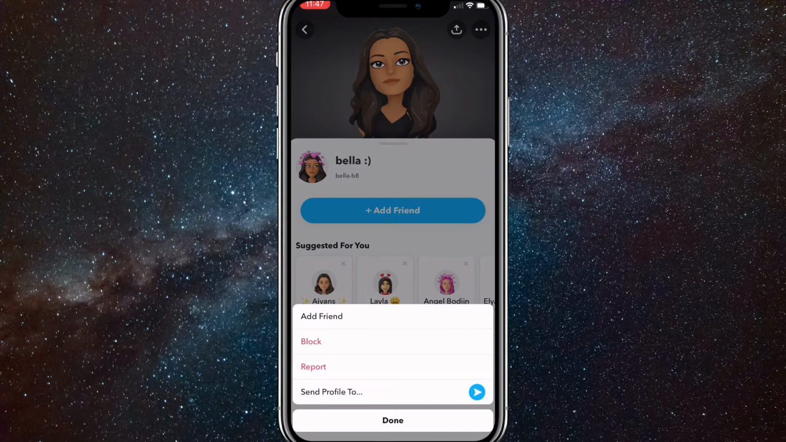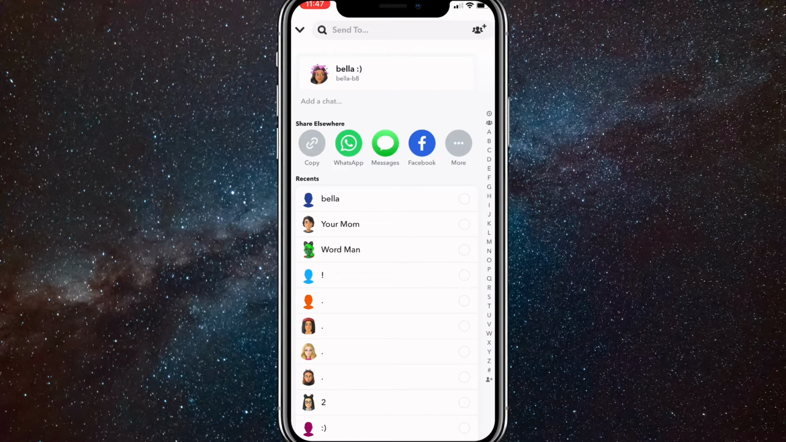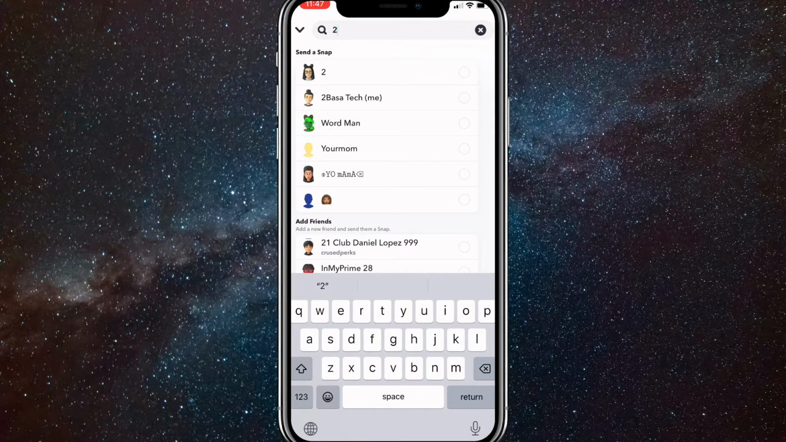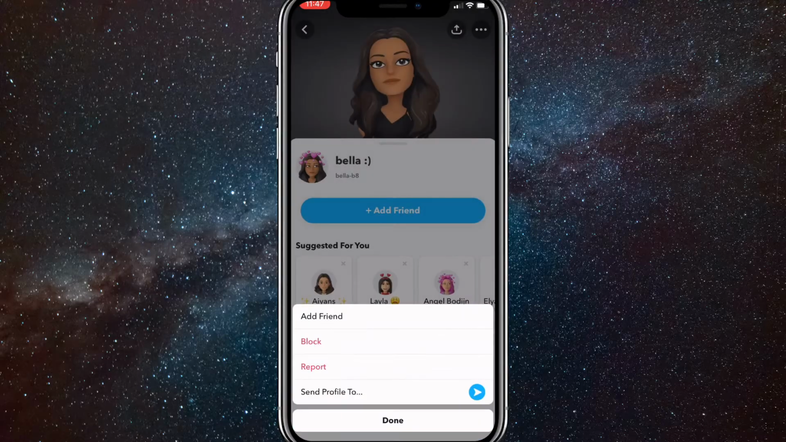Go to their profile, click on the three dots in the top right corner, and then click send profile to. So once you click send profile to, send it to yourself on Snapchat. So I'll just type in my username, Tubasa Tech, and I'll see it, and I'll send it to myself.